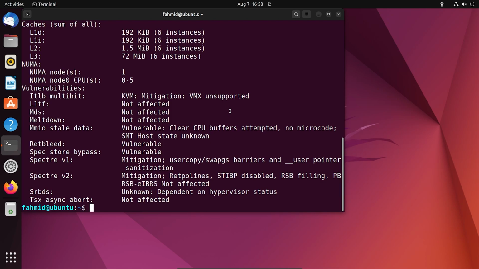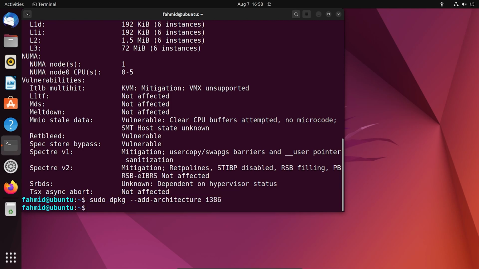For the installation process, it would be safe to add the i386 architecture in our system. To do this, type the following command: sudo dpkg --add-architecture i386.